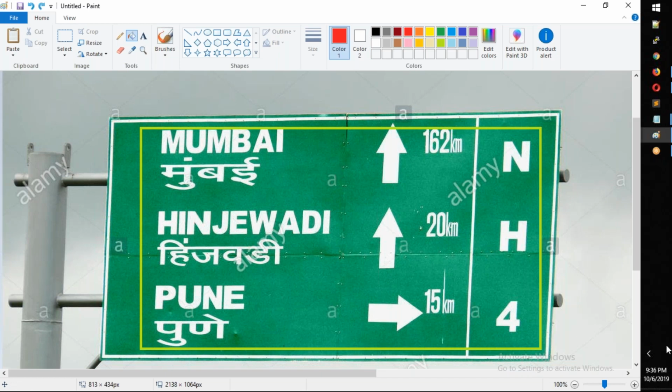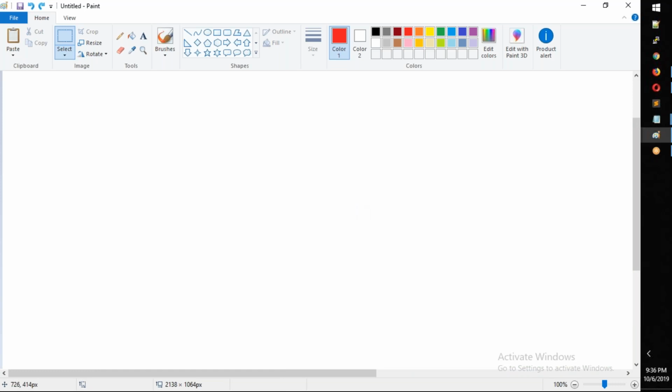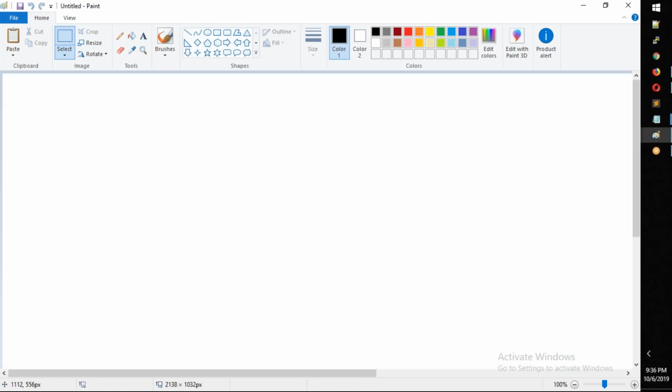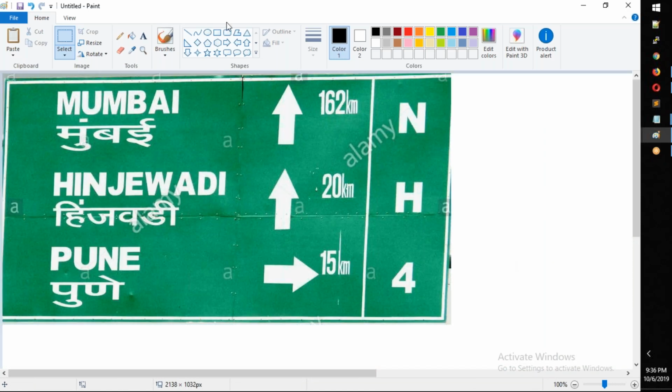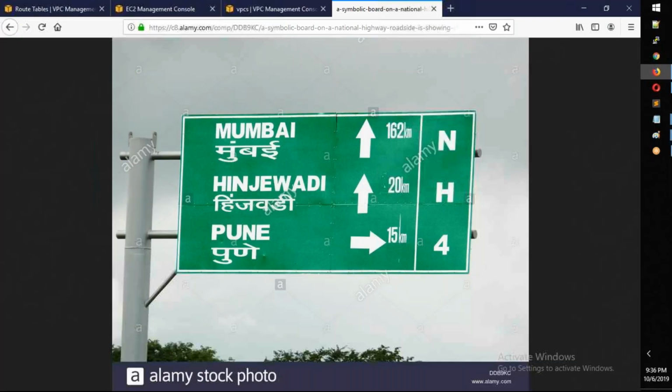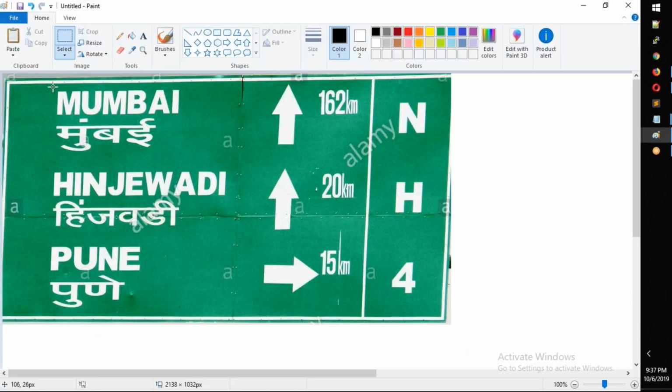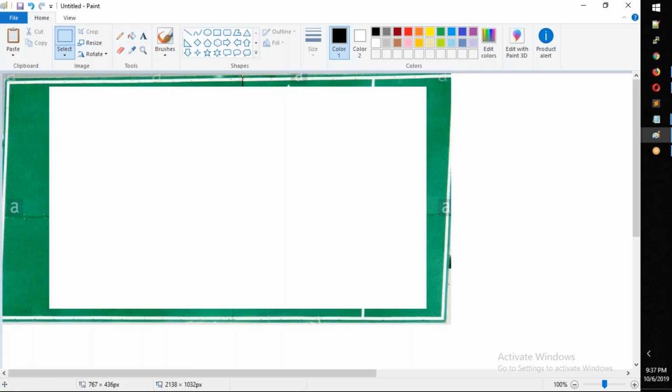What happened? Let's try to do something else. I'm going to copy this signboard to a new window. Now imagine you need to consider an AWS routing table as a signboard. Imagine the signboard is empty. If the signboard is empty, what is the point of having a signboard?